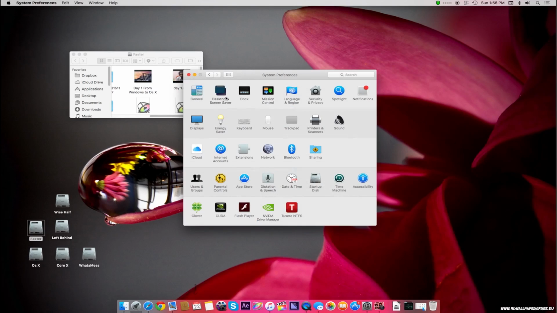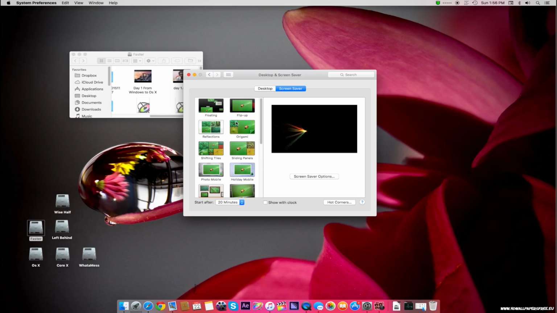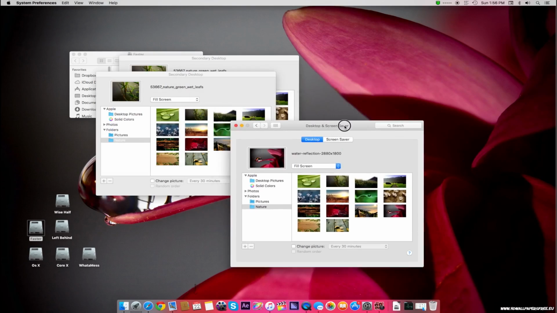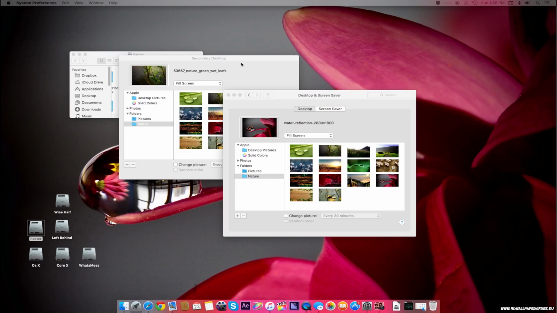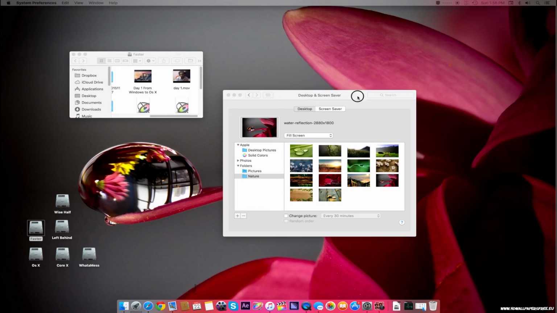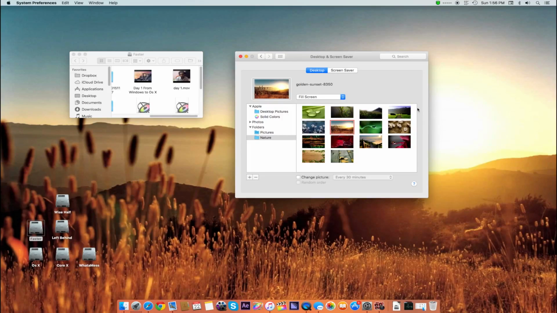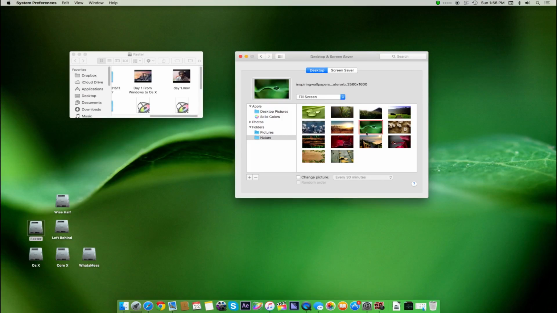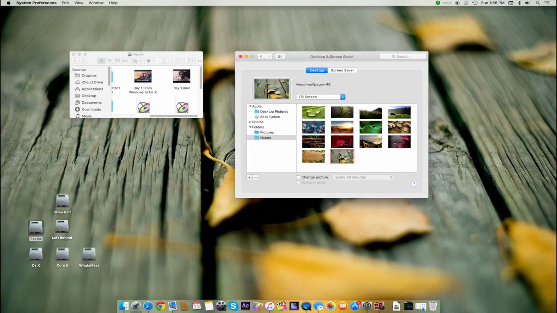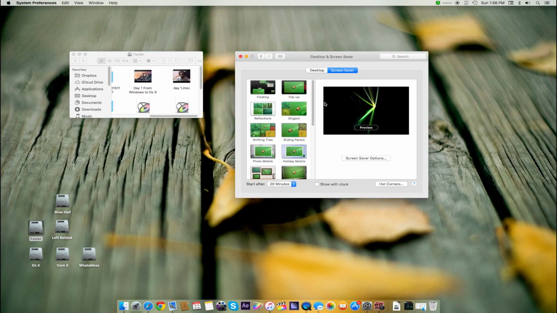Then we go to desktop and screensaver. This is like what we use on Windows. We call it system personalization or desktop wallpaper. This is the same. When you click over it, it brings in all of my displays and shows you the display you want to use. I've got some Windows Vista displays, and it also asks you to select the screensaver.